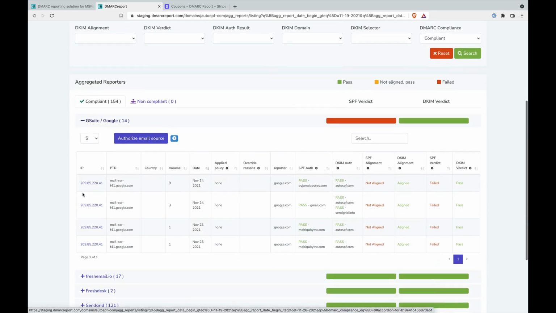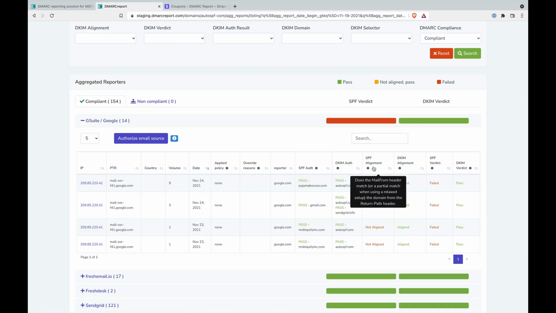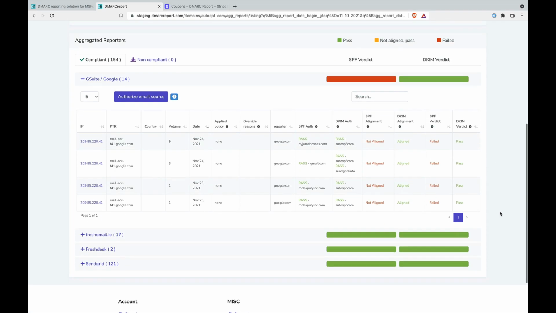And here we have G Suite that is sending emails on our behalf that are SPF not aligned. And what this means is that the mail from header doesn't necessarily align, but we have DKIM alignment, and because of that, the emails were delivered. But it looks like there might be some email forwarding that could be happening because of the SPF alignment, and that's something that we're going to have to work through and deal with.